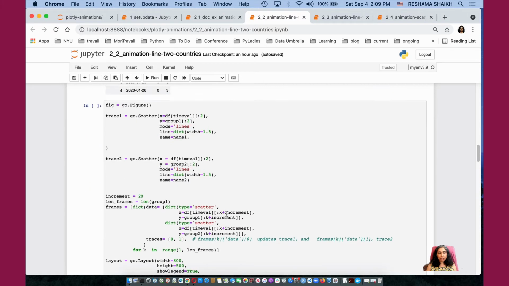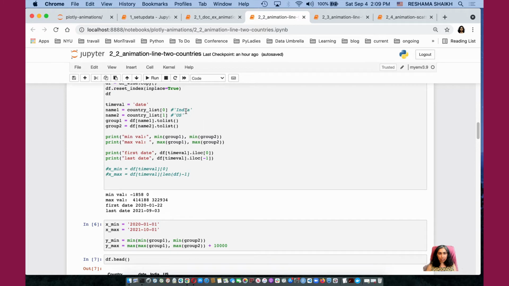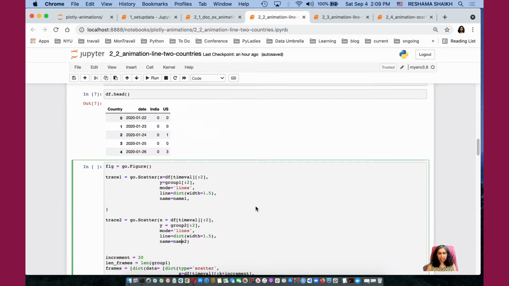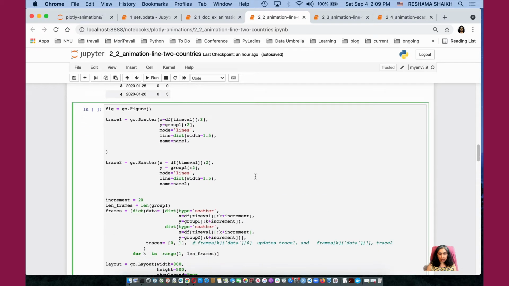Okay. And so what this trace here does is it creates, that trace is called one line, and the second trace is the line for, this one is for India, this one is for the United States. Is that how we did? Yep, we did India first and then the United States. Okay, and then I am going to run this part.